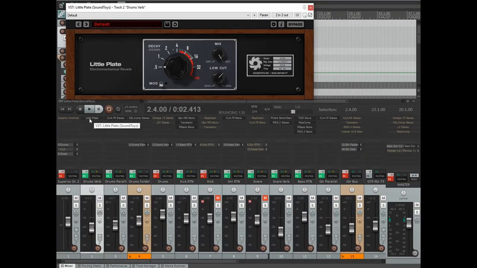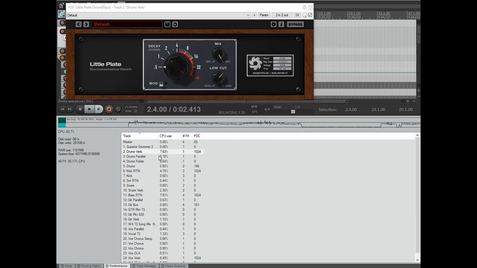Reverbs are generally a really big one. A lot of reverbs use up an intense amount of CPU, especially some of the newer and more powerful ones. Even this one that I have here, Little Plate by Soundtoys. It doesn't seem like there's much to it. There's three knobs and a switch that you can adjust. But if we look at my performance meter, that's taking up almost 8% of my CPU alone.